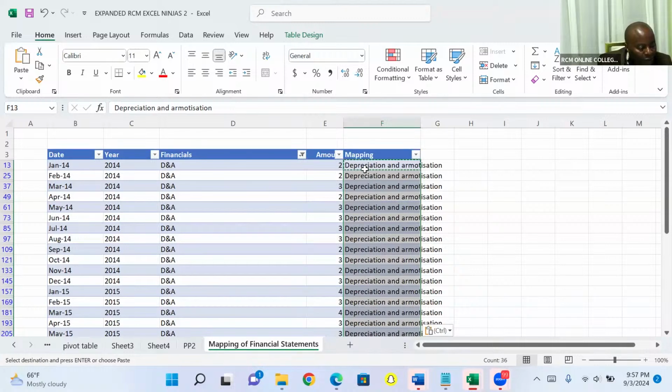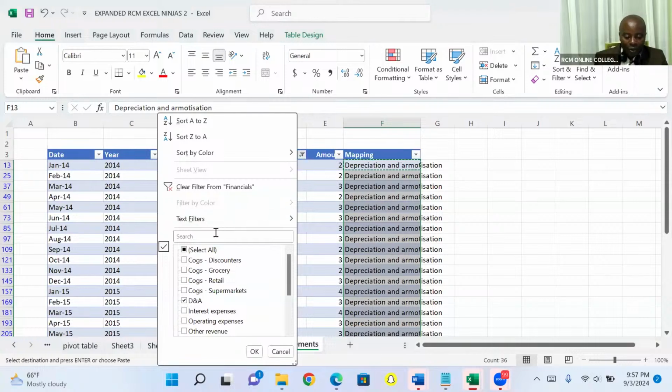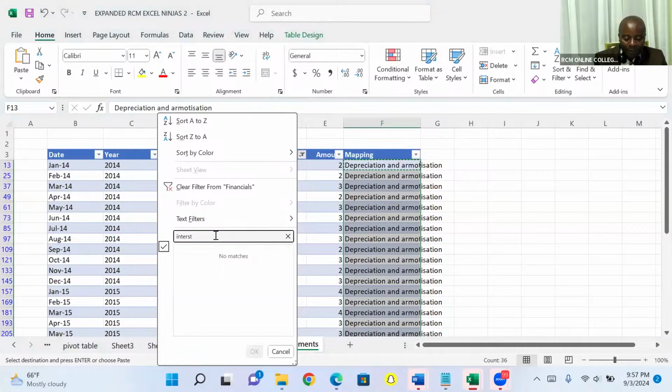We have here interest. Interest is very key. So I'll be able to come here and just look for interest here. I promised you 5 minutes. Interest, you can see it is here, interest.